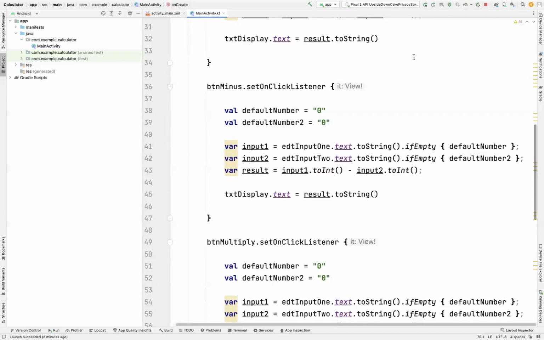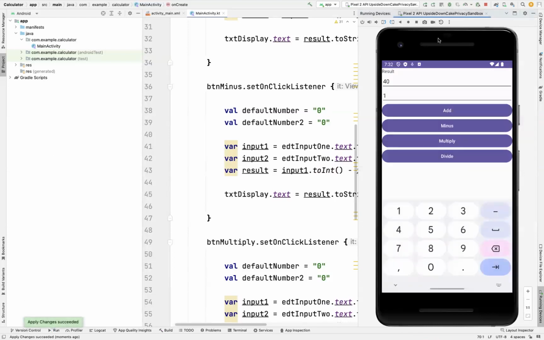So let us run our application again and test it just to see. So we have 41. We click on add, it does it. We can say 40 minus 1. It's going to give us 39. We can say maybe 40 times 1. Give us 40. 40 divided by 1 will give us 40. So basically, all we've done is just created a simple calculator application.